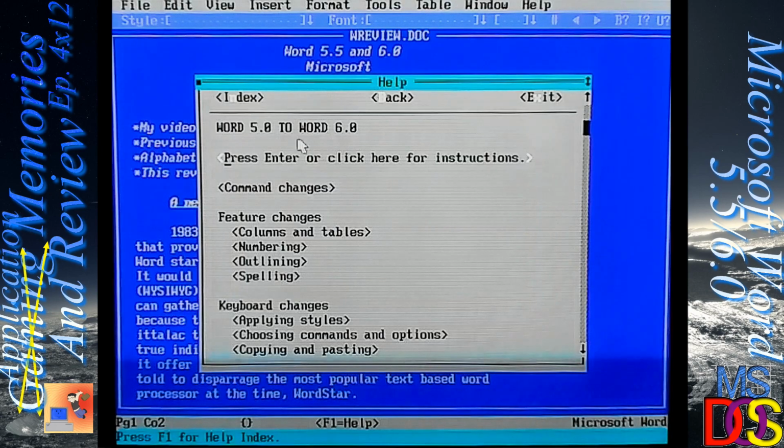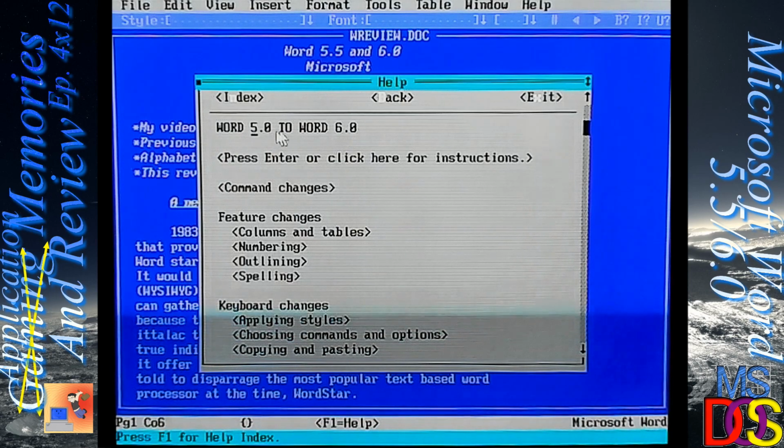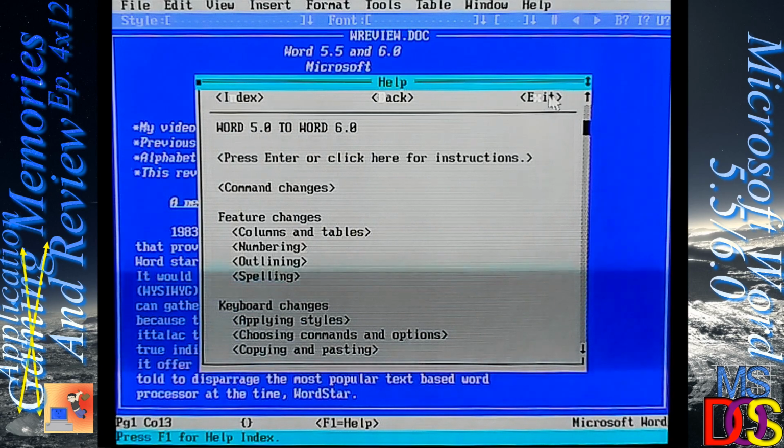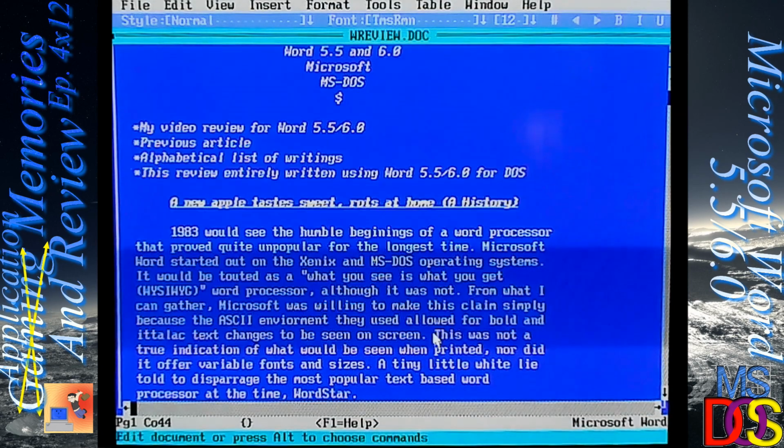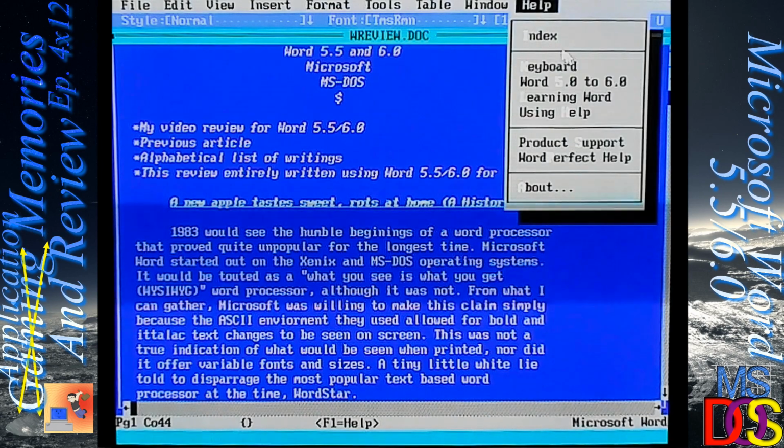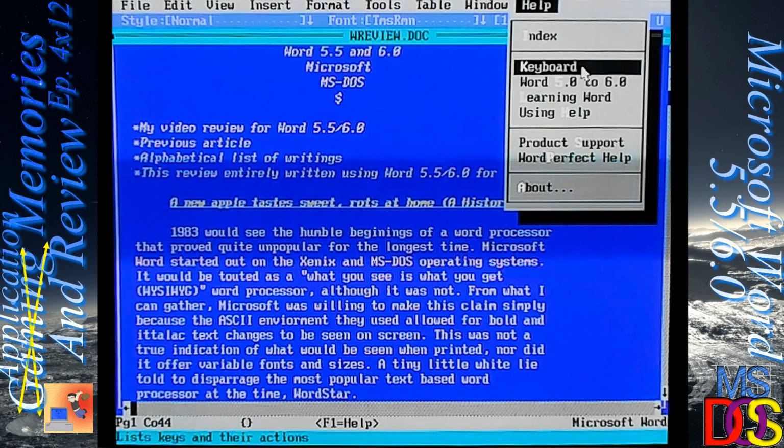Okay, Word 5.5 to 6. Now there is a big difference between 5.0 and 5.5/6.0. It's very much different. This GUI environment, it's all DOS 5.0. This is why I'm not focusing on that. Maybe I'll do another review at some point for the earlier versions separately.